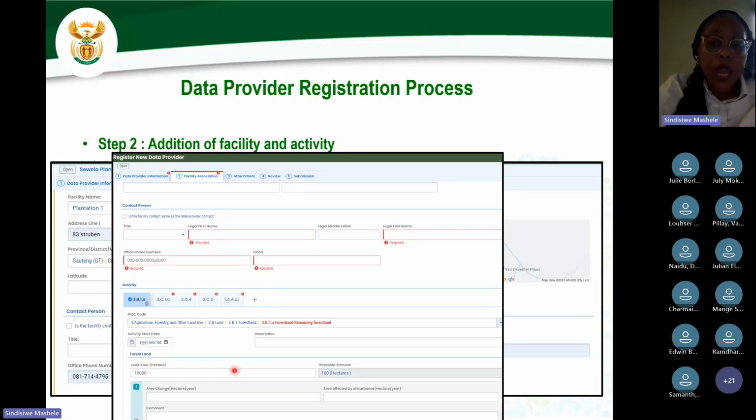So we have to assess whether you meet the reporting threshold. So you have to declare the forest land area that's under your operational control. And when we assess your registration, we'll then be able to make an assessment whether you meet the regulations. So there are a number of activities that can be added here.